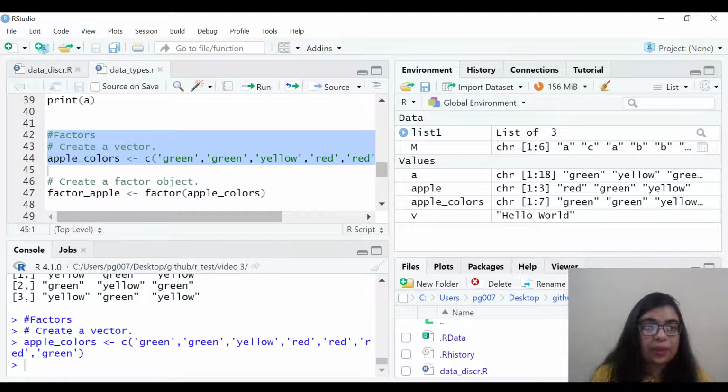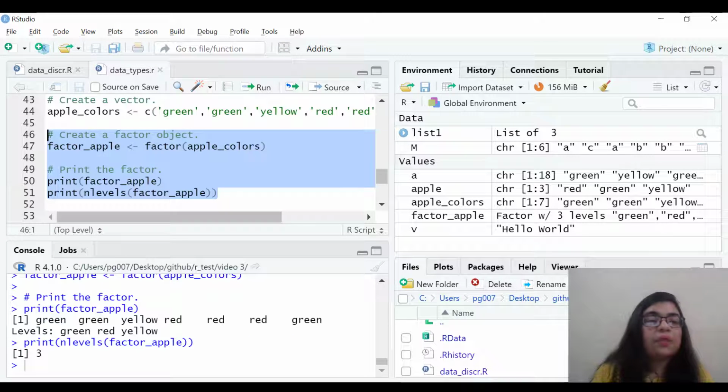Then a factor is being created. We have created a factor object and printed the factor. Factors are R objects which are created using a vector. It stores the vector along with the distinct values of the elements in the vector as labels.